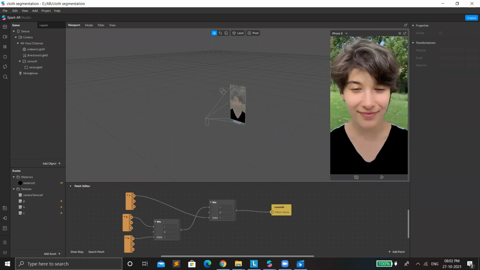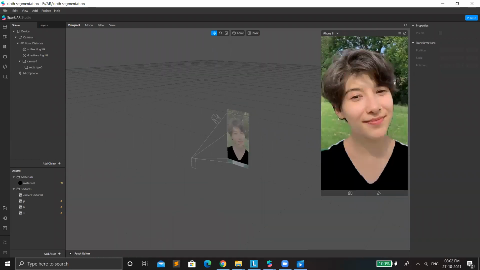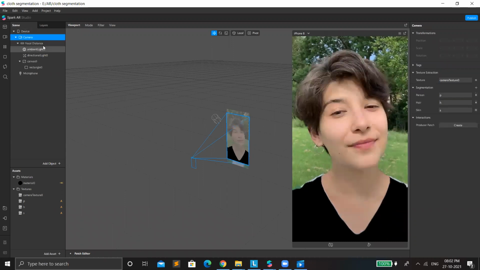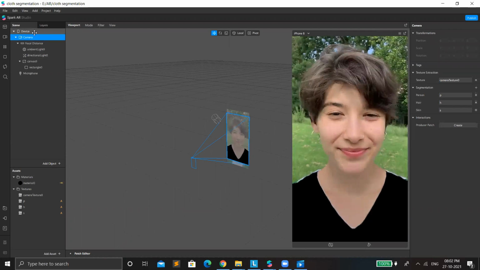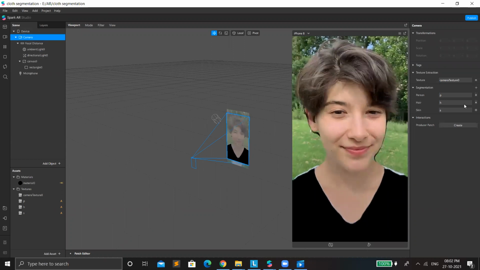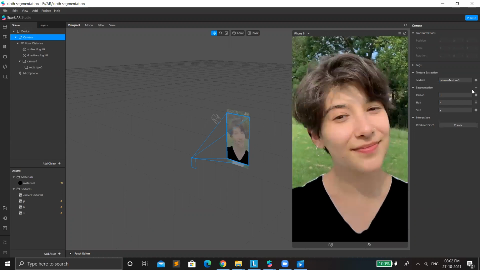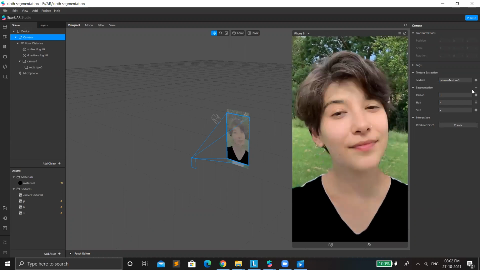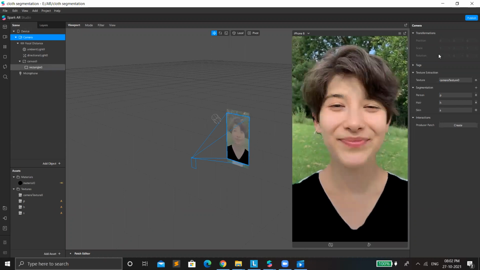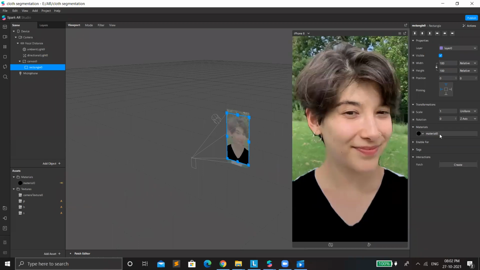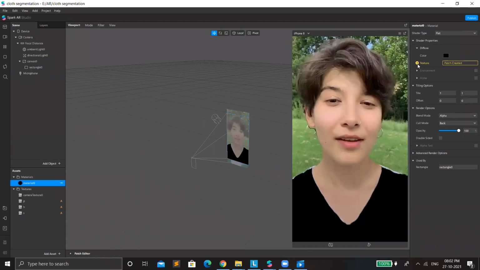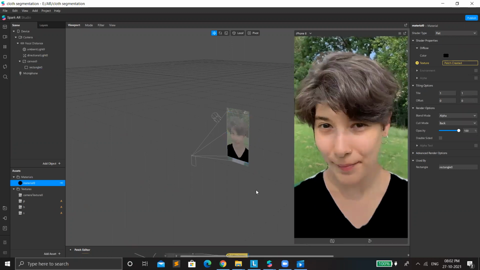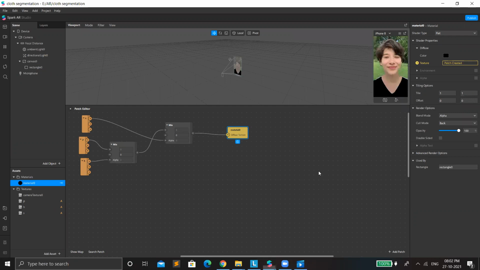So how you can make the cloth segmentation is, as I said, in Spark there are basically three segmentations: skin segmentation, hair segmentation, and person segmentation. From here you can extract it. Once you extract the segmentation, you add a rectangle. Just make the width and height full. Once you add a material to it, you extract the texture. So I have extracted the texture.